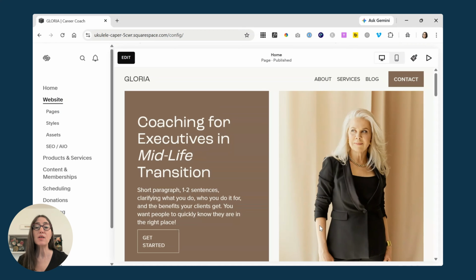So we're here on my Gloria website template, and I'm going to use this as an example to show you how to add links between pages on your website. If you like this template, you can actually purchase it yourself, and you can find a link below this video.